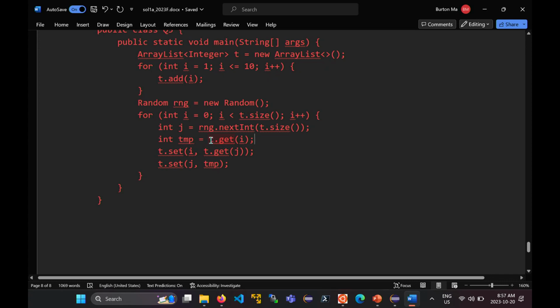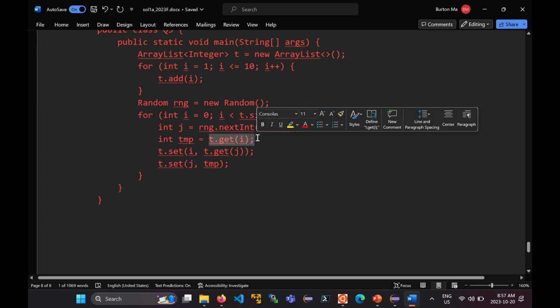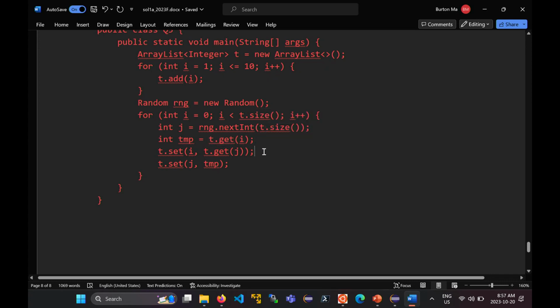So I'm going to remember the element at index i, and now I'm going to change the element at index j. Then change the element at index i. To change the element at index i, it's t.set. So t.set, element at index i, what do I want to change it with? I want to change it with the element at index j. How do I get the element at index j? It's t.get(j).